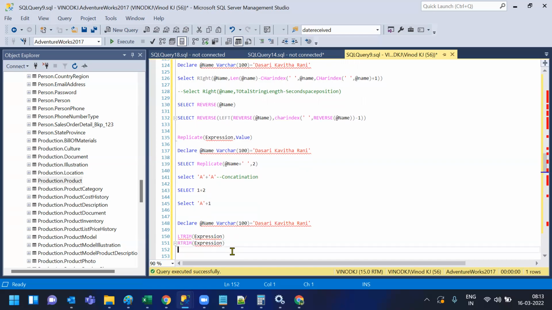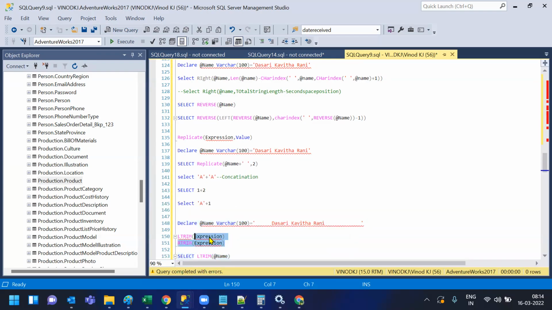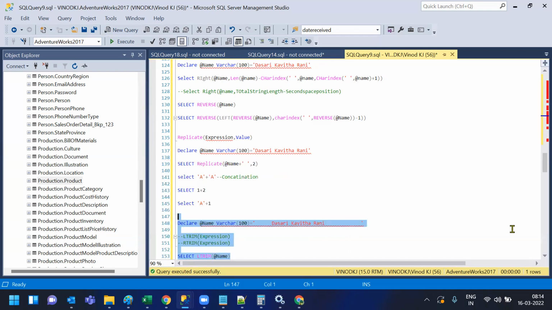So you can see now. Select, let's say here I have some spaces, and here also I have some spaces. We don't know how many spaces there are, that's fine. So LTRIM of @name. Let's see whether it will trim the spaces or not. If I execute this, can you see on the left-hand side we don't have spaces, correct?